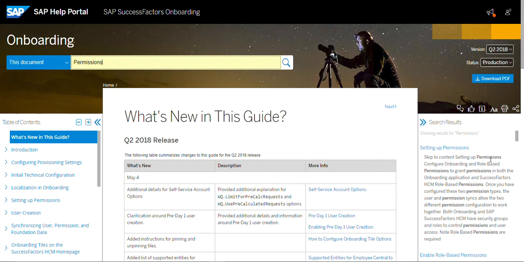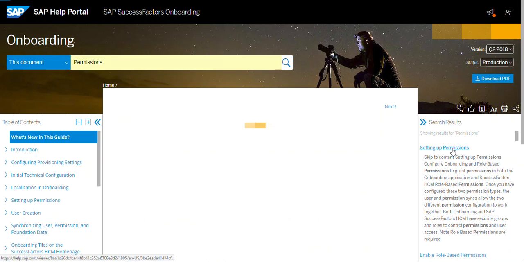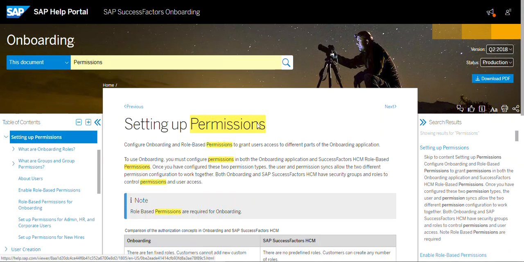So once I click search, then my results pop up on the right, and I can click on the area which refers to what I'm looking for. And once I click on the title, then I'll be brought to this area. So this is how you can find and use the implementation guides.